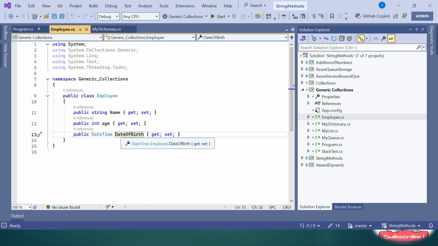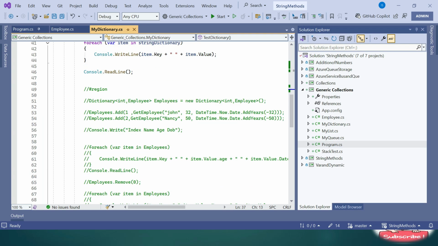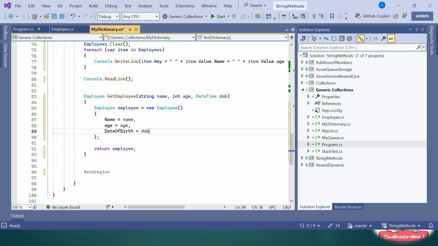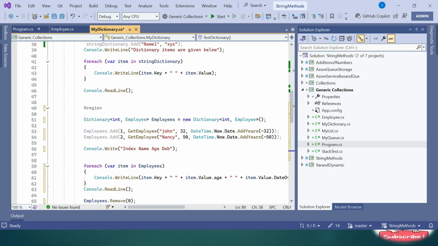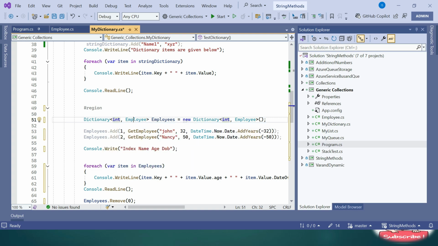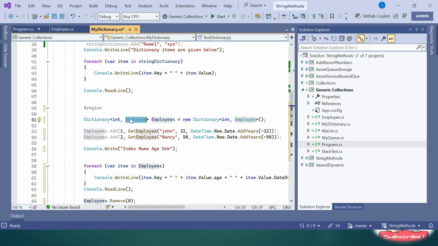So we'll go to our program.cs. First I will go to my dictionary. Here I have created one region. I will uncomment this region. Now I will go through the code. What I am trying to do is create a dictionary of integer and employee type. The first data type is the key and this is the employee value. So this dictionary collection will contain integer and employee key value pairs. Employee will be the value and the key will be the integer data type.